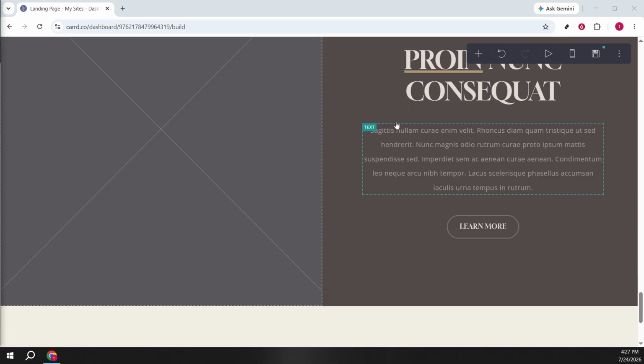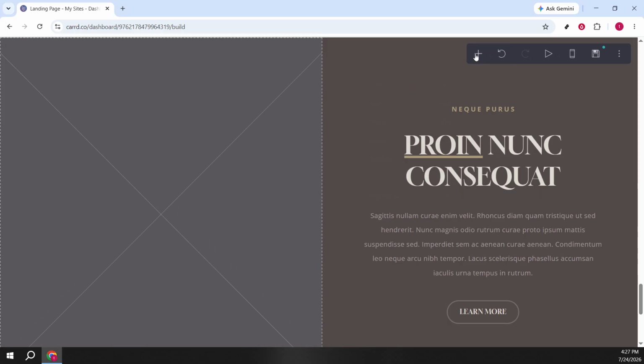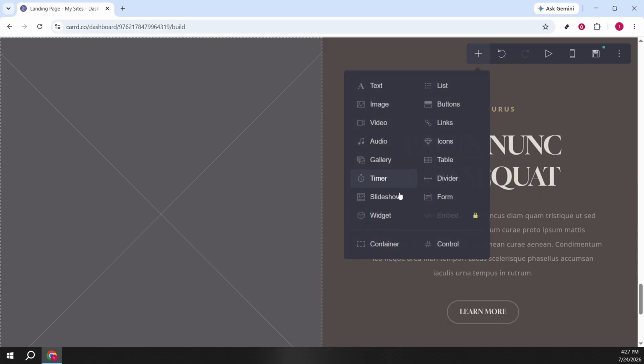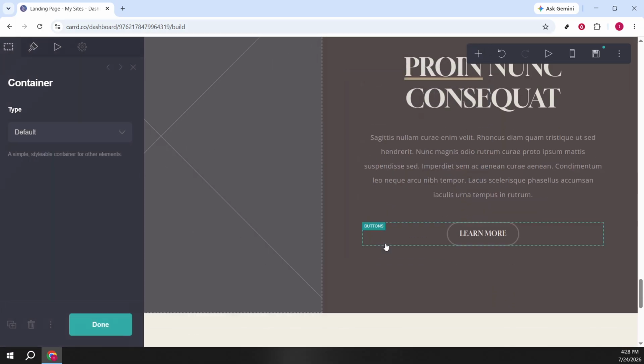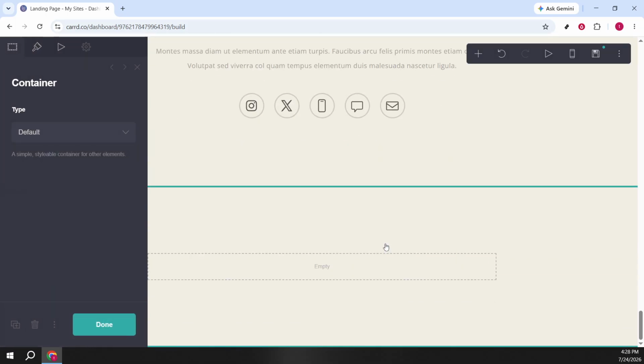At the top, click the Add Plus icon to insert a new element. From the menu that appears, choose Container. A container is what manages layout, and it's the key to placing items next to each other instead of stacking them. In the container's settings, select the type option and switch it to columns.